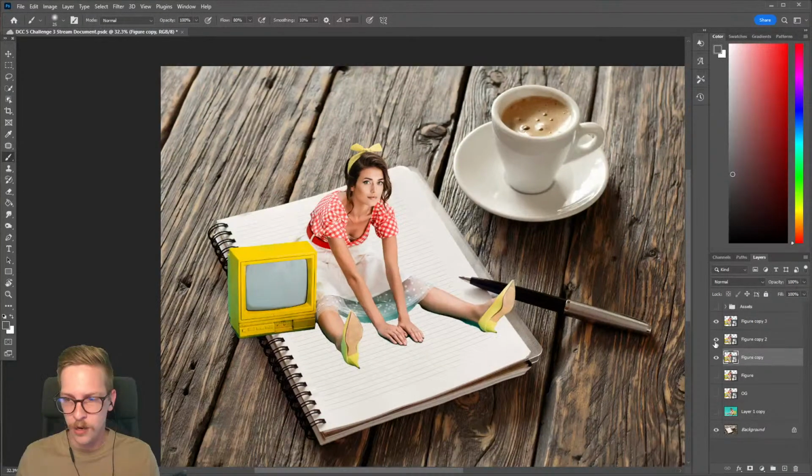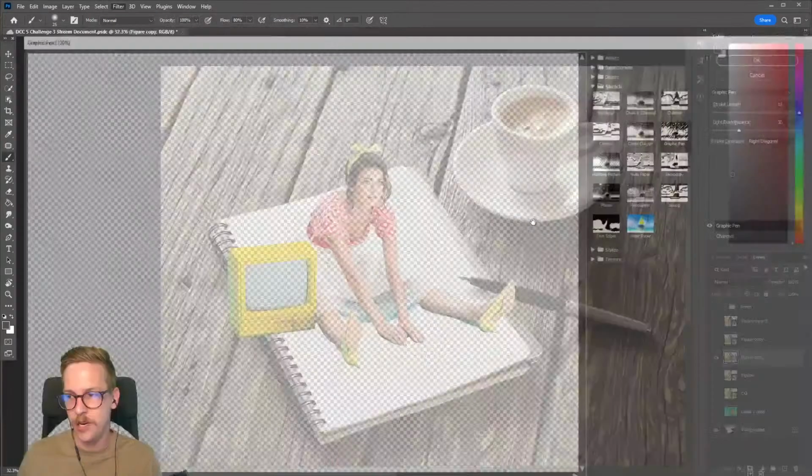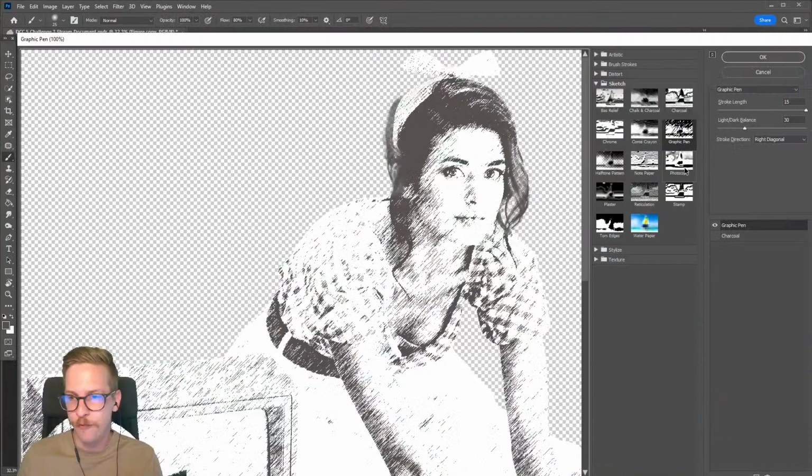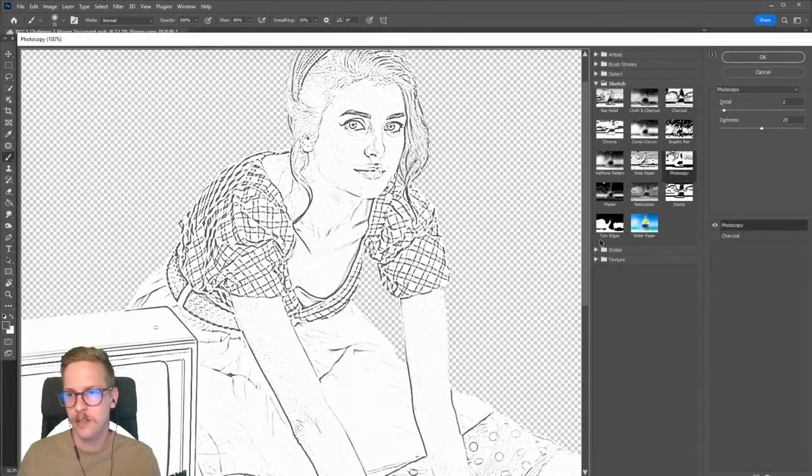So from here, I'm going to try some different filter effects. We're going to get different pencil type effects, and there's 3 that I want to check out. So if we go into filter, filter gallery, we can try photocopy for the first one. Photocopy is going to be like our line effect, like an outline of it.